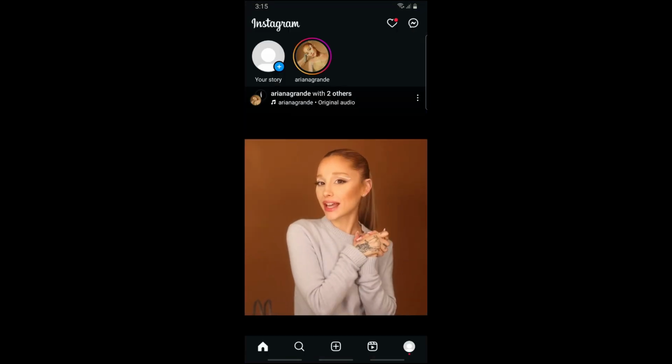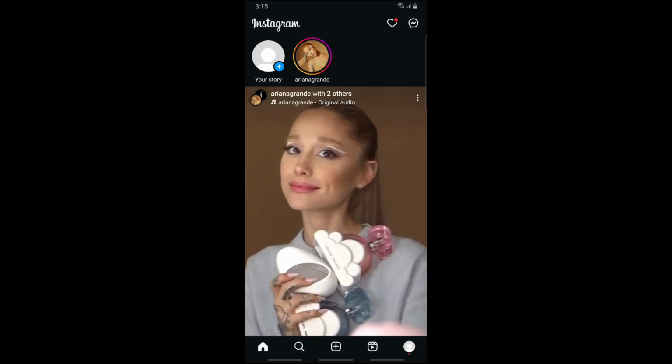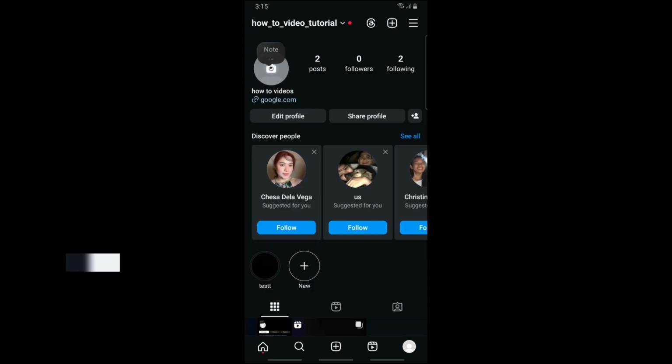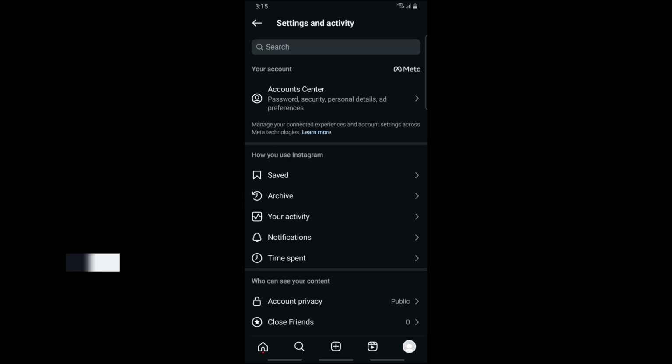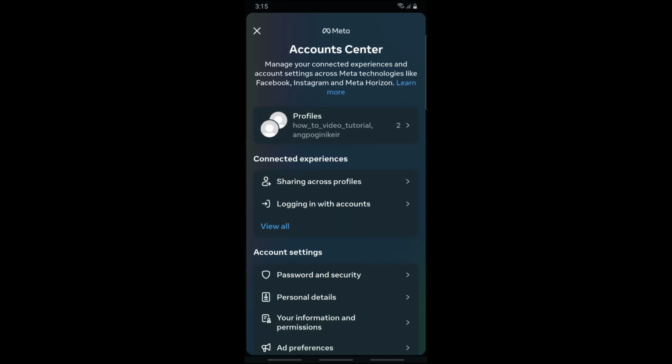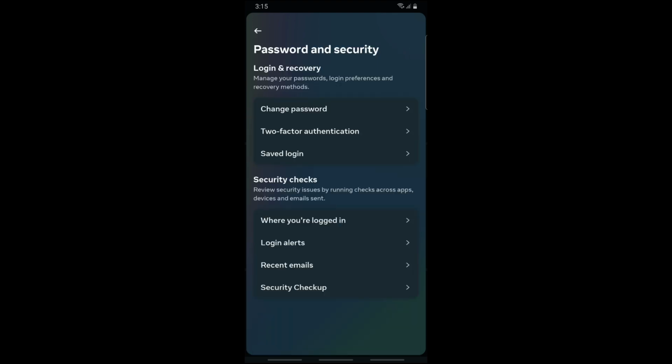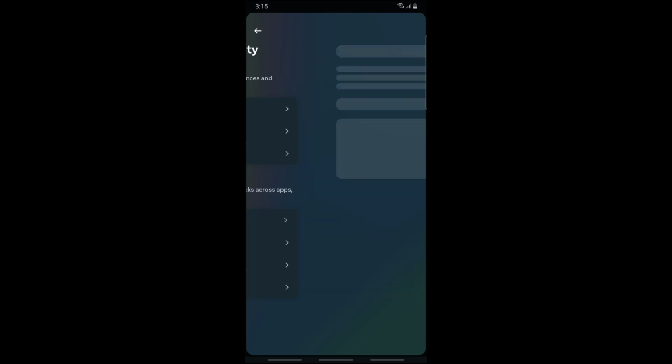And after that, just simply go ahead and tap on your profile icon on the bottom right and tap on the three lines on the top right. And after that, just simply go to Account Center. And from here, once you are on the Account Center, just simply go ahead and go for Password and Security over here. And down below, you should be able to see Security Checks, and you should be able to see where you're logged in. So from here, just simply tap on it.